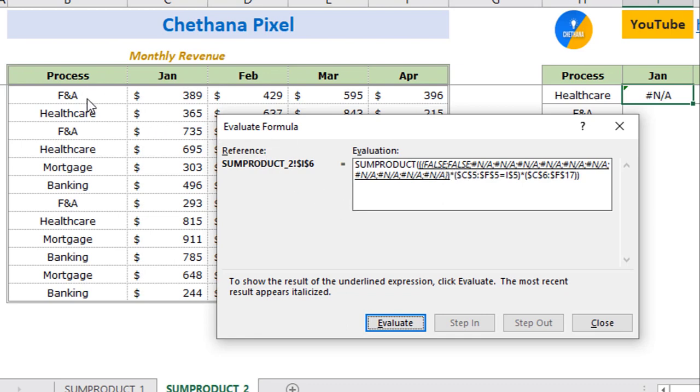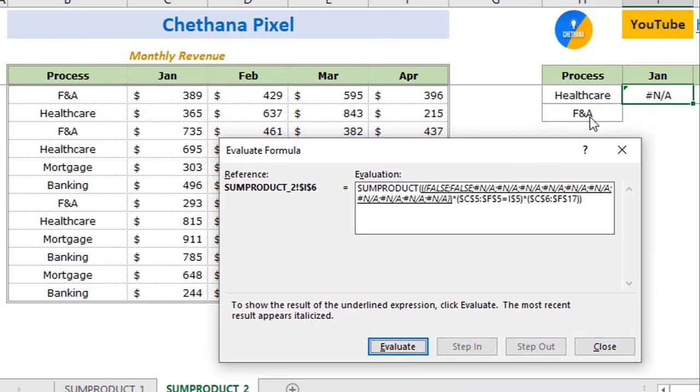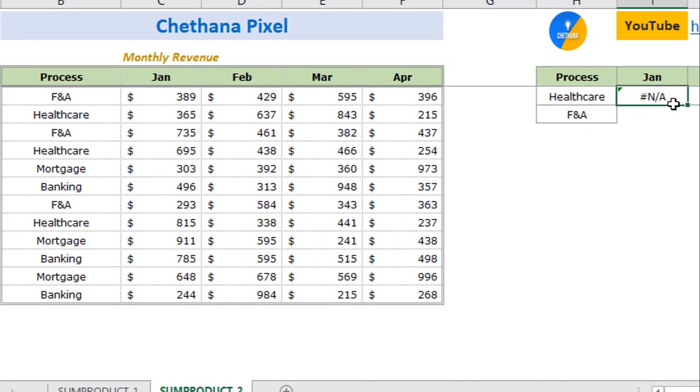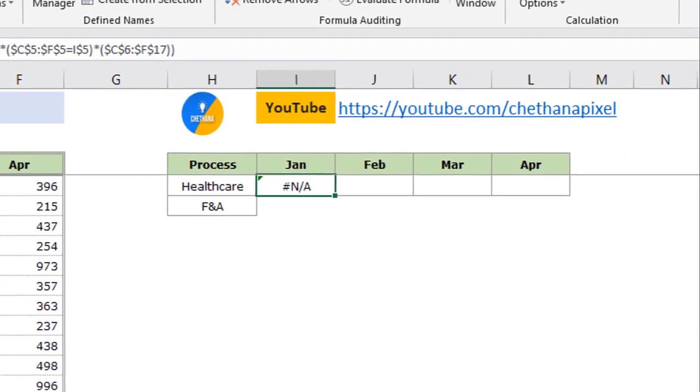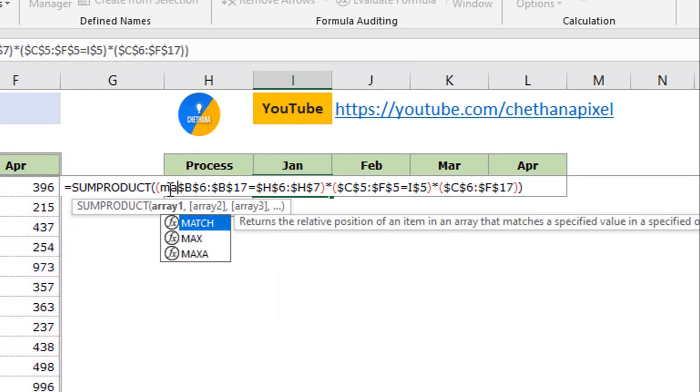FNA is going to match with healthcare, and healthcare is going to match with FNA, and only two values were provided to match this entire process. So that's why the rest of this became NA. To correct this, we need to use another function. That function name is MATCH. Open bracket, use MATCH.